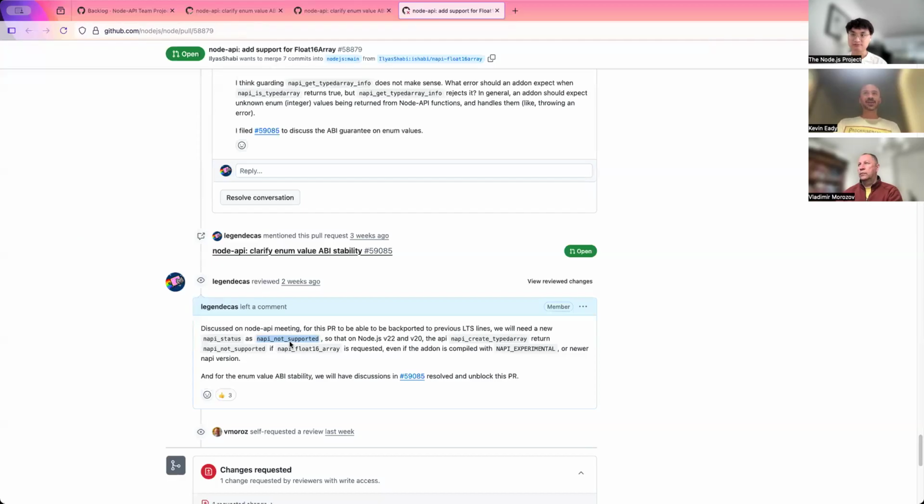Right. And that would be the case that you are wanting to do, which would be: I want to create a Float16 array, which would take however long it takes to actually create. And if it fails because it's not supported, that would be almost instantaneous. And then you would react on the not supported value returned. Okay, yeah, that makes sense.